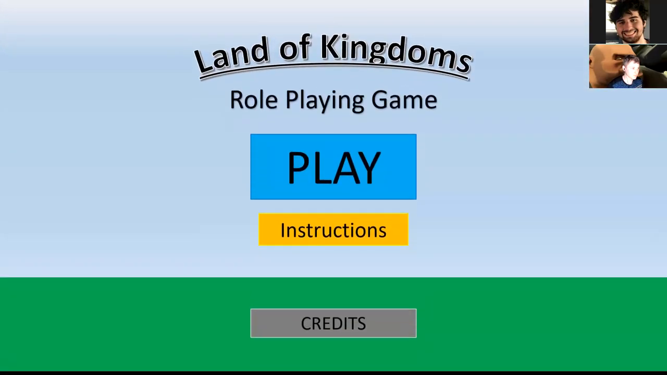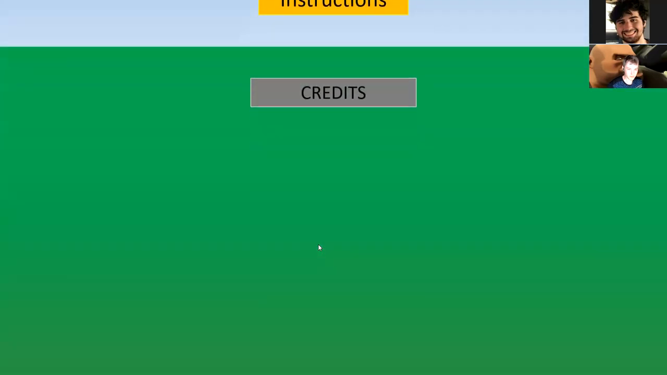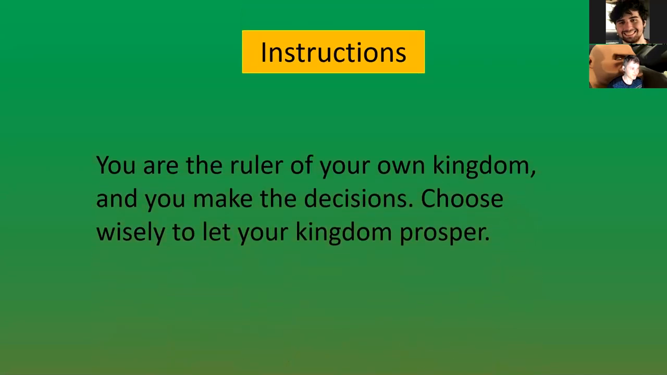All right, so this is a game called Land of Kingdoms. There's not actually any game to it. I was just playing around a long time ago. But you know, we go to the instructions, and it pans down with your instructions here. You're the ruler of your own kingdom, and you make the decisions. Choose wisely to let your kingdom prosper.